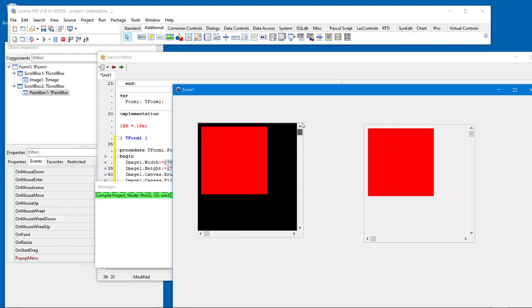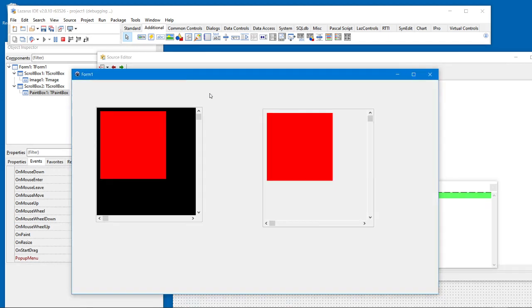So these are things you don't easily discover until you try to write an application and you've chosen the wrong thing to use. You should have used a paint box instead of image, or you used image instead of a paint box. So hopefully this kind of clears up a few things. This is one of the things I had problems figuring out at first.